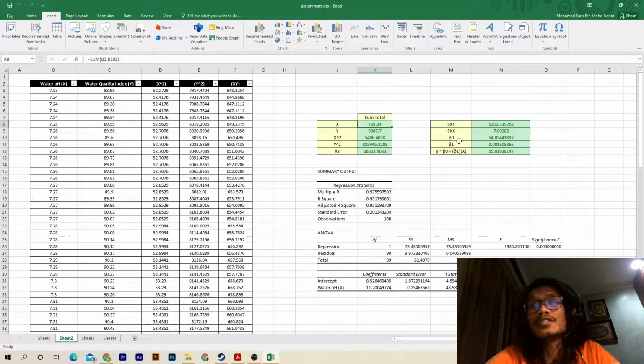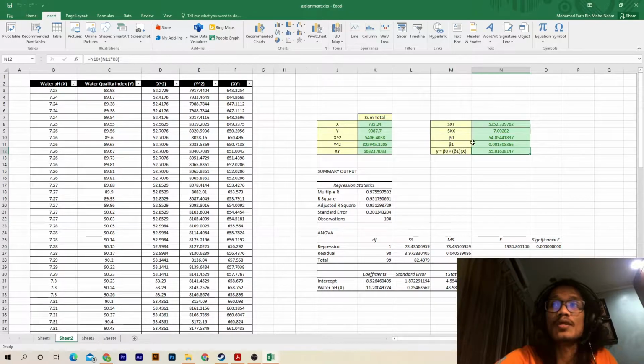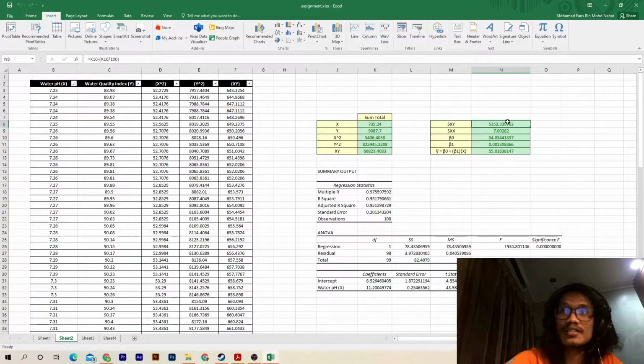And this is the sum total from all of the tables. To find the least square method, the formula is y bar equals beta 0 plus beta 1 times x. To find beta 0 and beta 1, we need to find Sxx and Sxy. The formula for Sxx is sum of x square minus (sum of x) square over 100, and for Sxy, it is sum of xy minus sum of x times sum of y over 100.